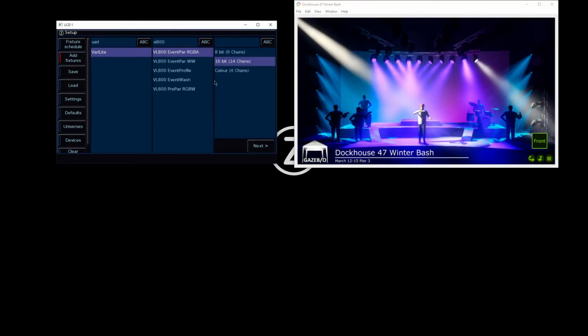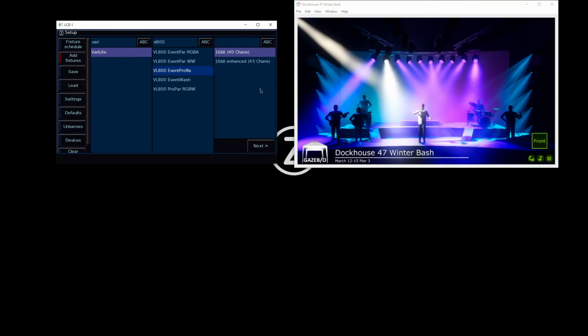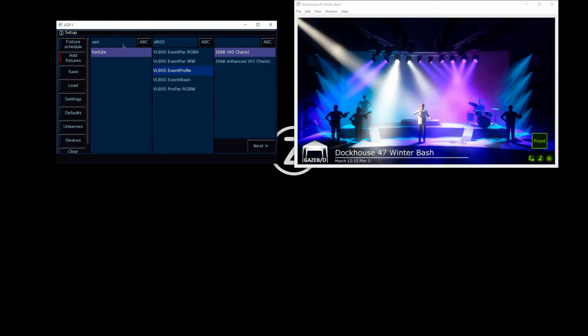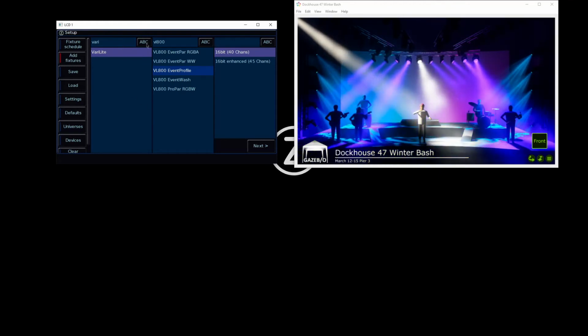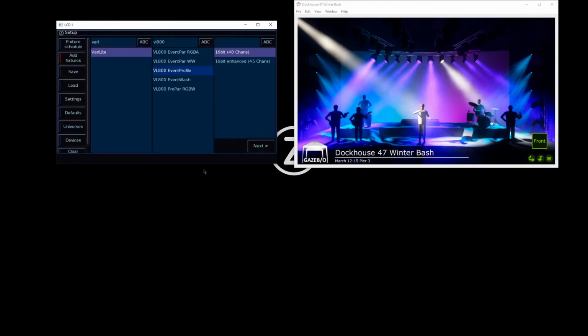When we've found it, we can then go in and pick the mode. When we're searching in here, you can either use a USB keyboard and type straight in, or tap ABC to bring up an on-screen keyboard.